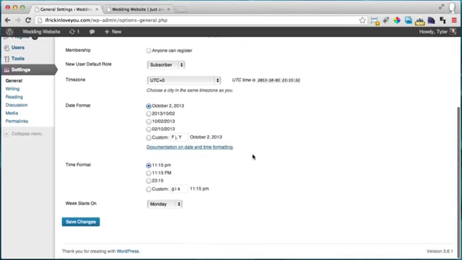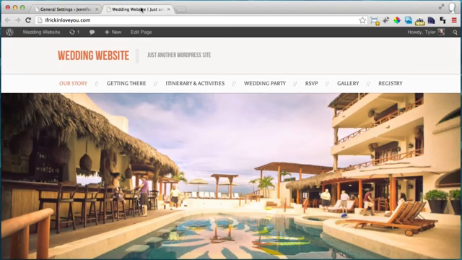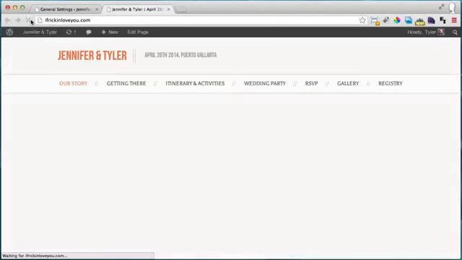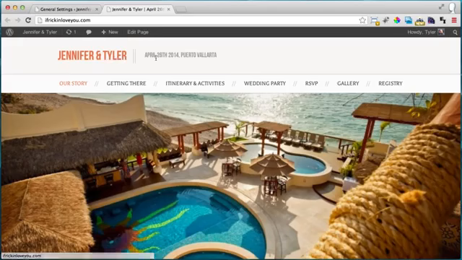All right, and then I'm going to click Save Changes. And I'm going to click Refresh, and it's actually going to say Jennifer and Tyler, April 26, 2014, Puerto Vallarta. So again, I'm going to show you how to insert a logo in here later, but just in case you don't feel like creating a logo, I just wanted to show you how to do that.